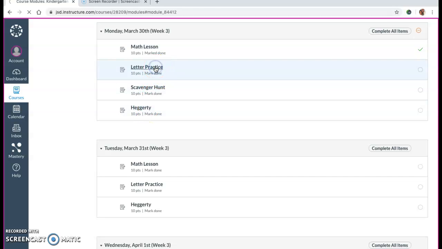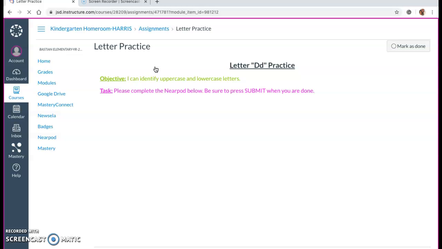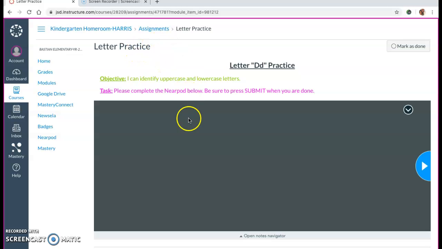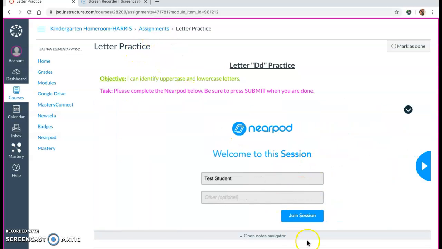So again, how you mark that you finished it is you go into the assignment, you finish the assignment, and then you mark it as done. So it's just an easy way for you to know what's done and what still needs to be worked on.